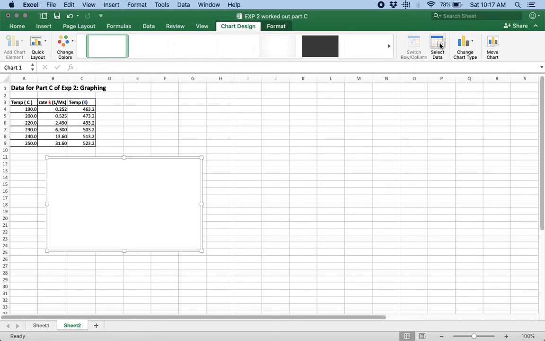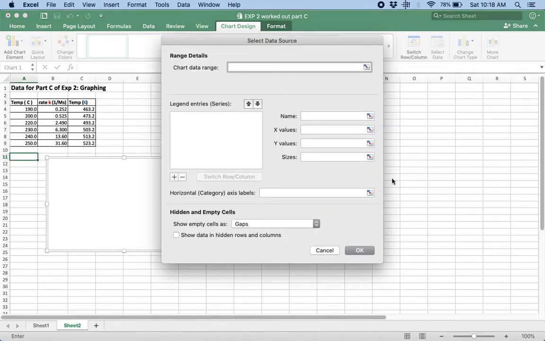In this version of Excel, it allows me to select the data. Sometimes you have to right click and then go in to select the data. So I'm going to select the data. Either way, you'll come to this select data source type window. If you don't have a series here, you have to add a series first.